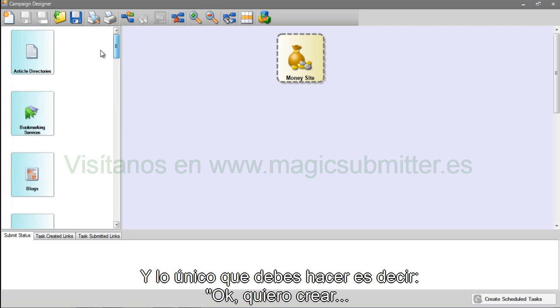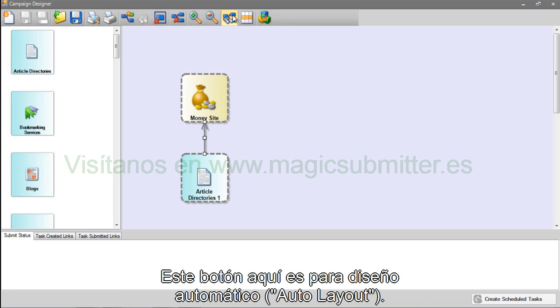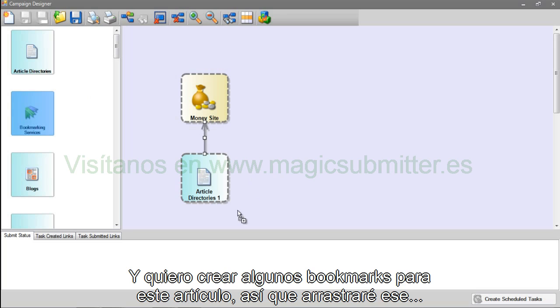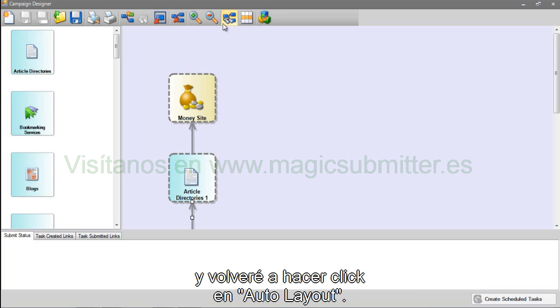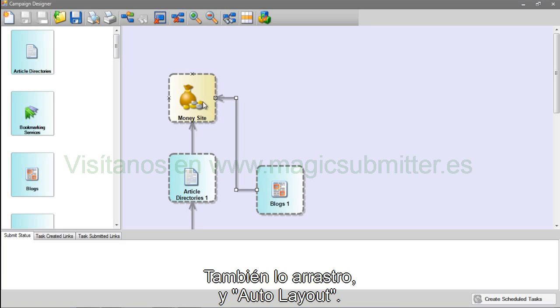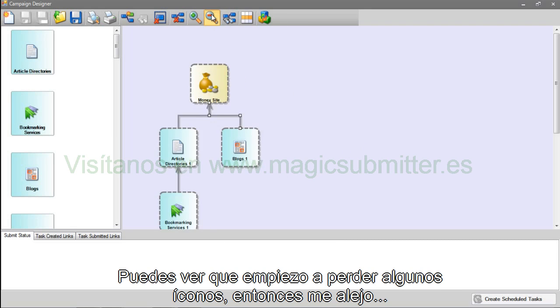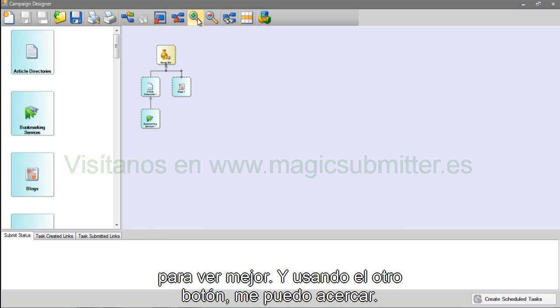And all we need to do with this is say, okay, I want to build some articles to my website. So I'm going to put that to the money site. If you click this button here, it's an auto layout button. And I want to build some bookmarks to these articles, so I'm going to drag that one up and click auto layout again. And I want some blogs to go to my money site as well, drag that over, auto layout. You can see now that I'm starting to lose some of these nodes off the page. So what I can do is I can zoom out so I can see better, and using the other button you can also zoom in.